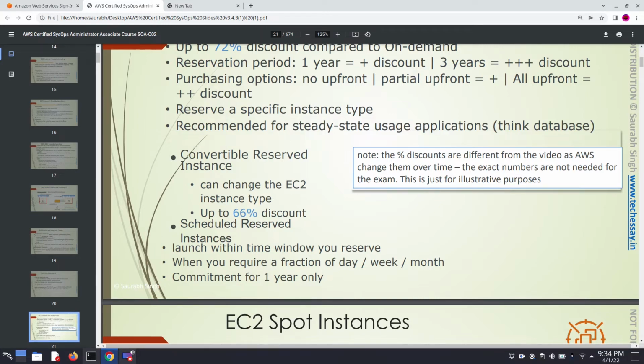We can also have Convertible Reserved Instances, where we can change the EC2 instance type, and we can get up to 66% discount. We can also have Scheduled Reserved Instances, which we can launch within the time window for which we reserve it. When you require a fraction of a day, week, or month, we can use Scheduled Reserved Instances, and here we can make a commitment for 1 year only.